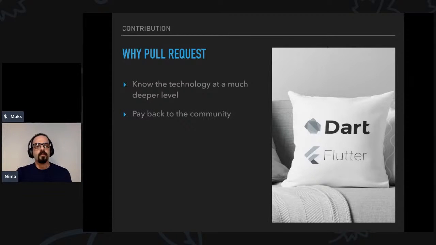The second benefit is paying back to the community. As you know, we are using the open source community on a daily basis. But if we don't pay back to the community, the open source community won't grow as much as it should. So we need to pay back to the community by doing something in the open source environment, such as creating a pull request.